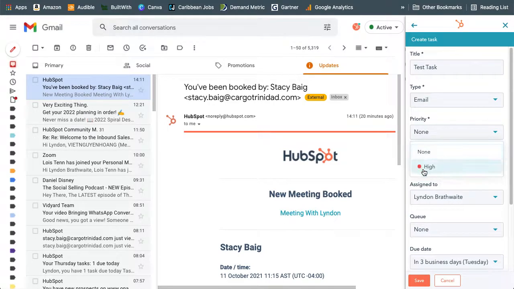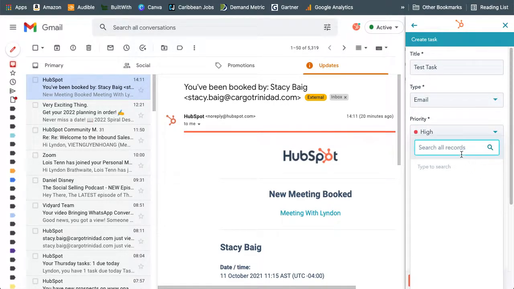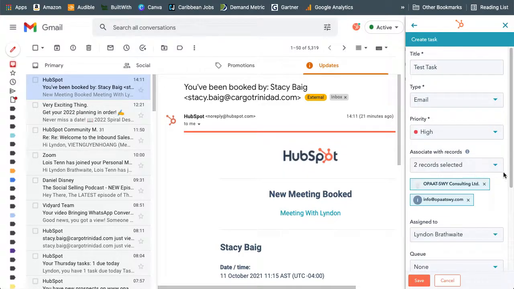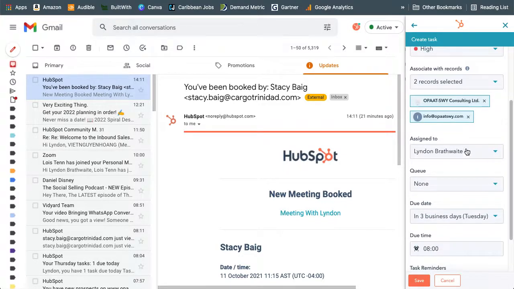How important this task is in terms of setting your priority. What are the associated records? So in this one, we're going to type in, and what HubSpot is going to do is look through what we have in terms of our contact record right now. Oh, there we go. Right, so we're going to associate it to these two things, a contact and a company. All right, it's assigned to Lyndon Brafford because I'm working out of my email account.